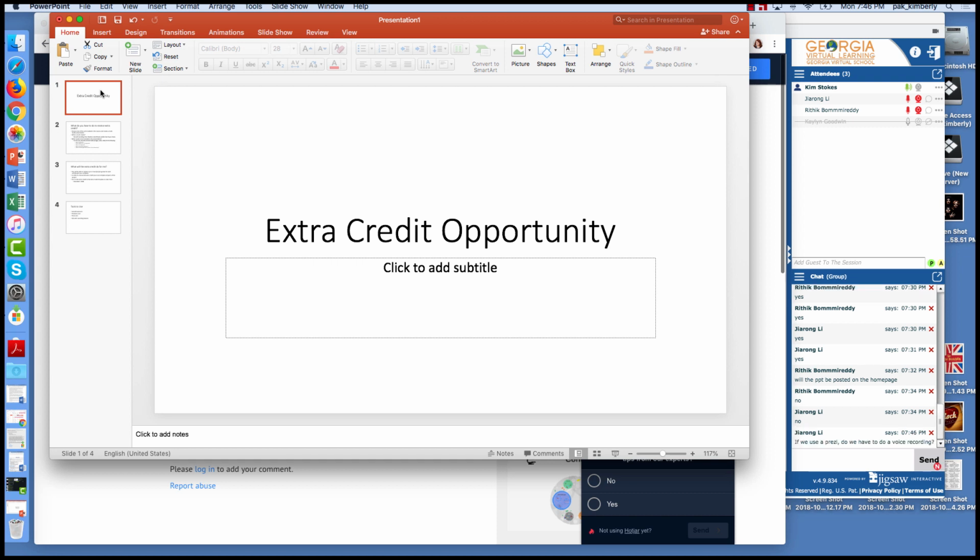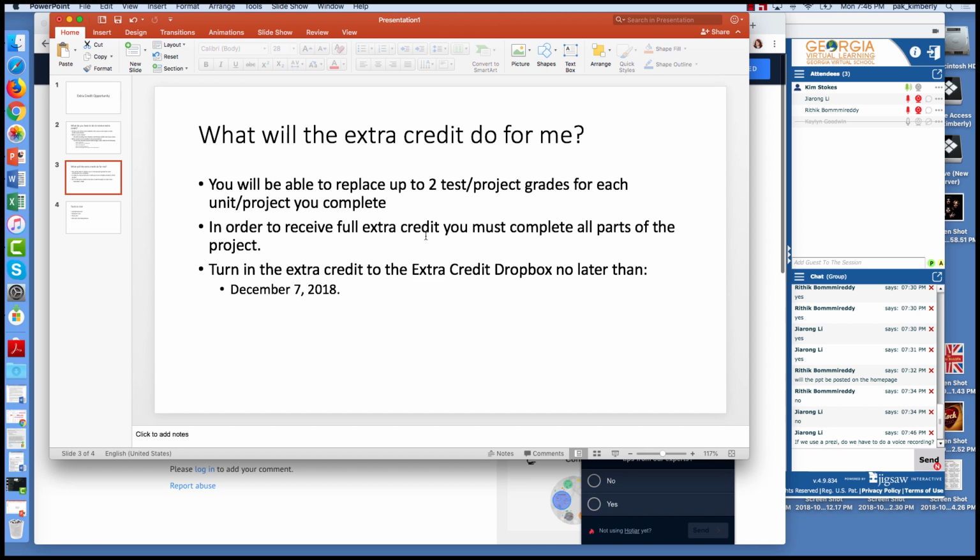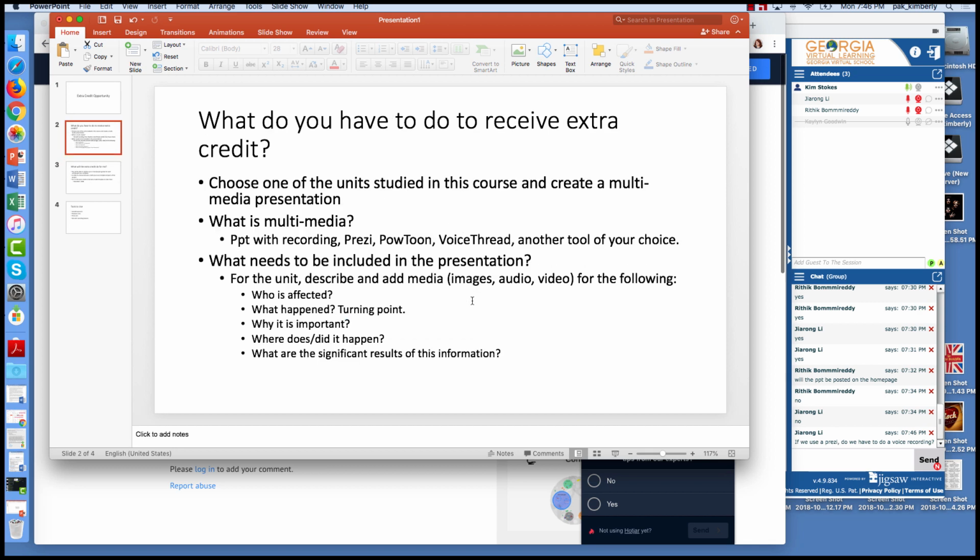No. If you use Prezi, you do not have to do a voice recording. With the technology, with the media, you can use any combination of this. You don't have to use all three. So you could just do images and video or images and audio. So yeah, you could record a video or an audio for your Prezi.